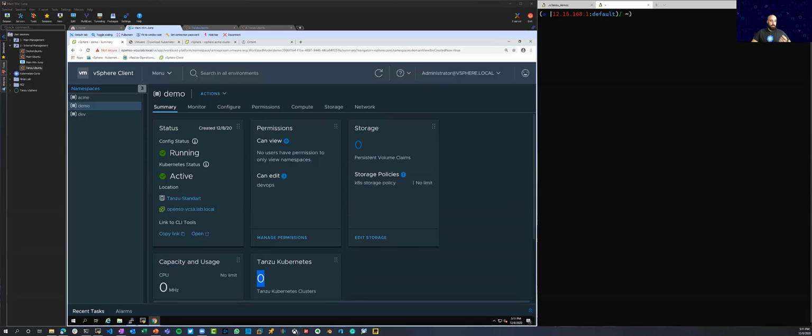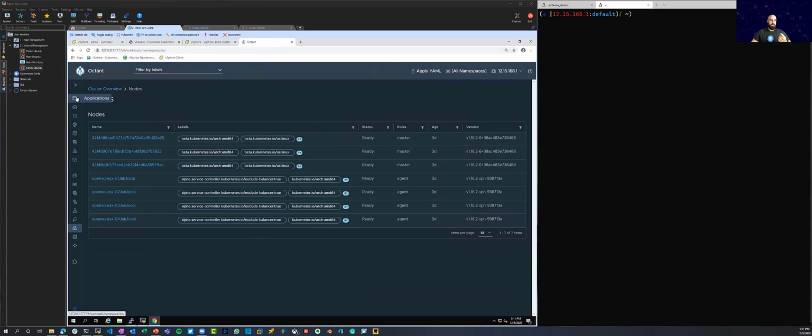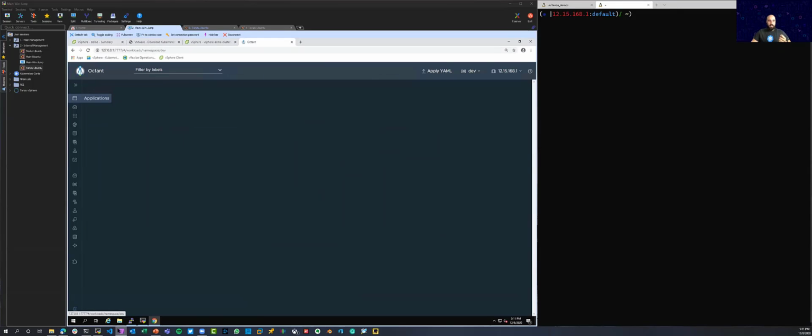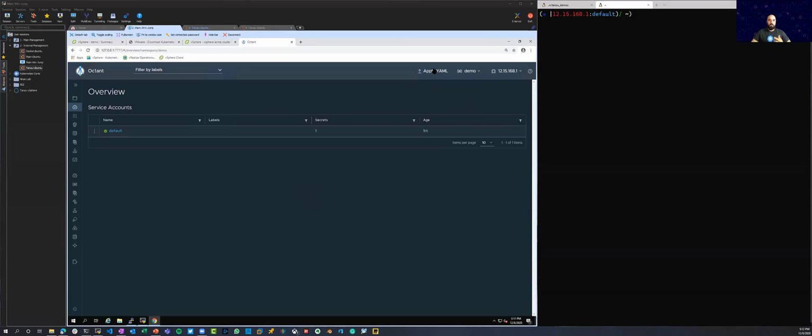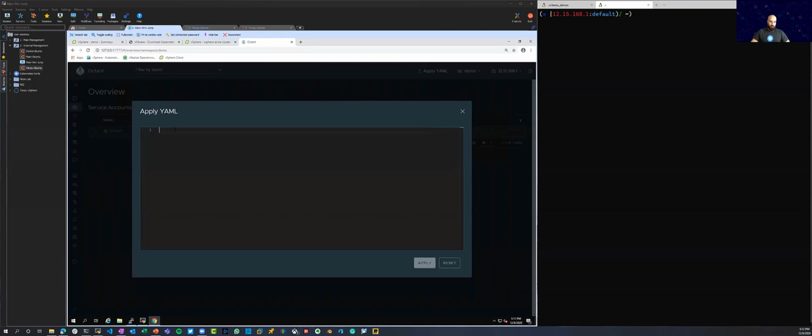The first thing that I'm going to do is use Octant, my developer UI, to deploy an application. That application will be a simple Nginx application running directly on my ESXi. Without NSX, I wouldn't have that capability. I'm going to change my namespace into demo because I want to deploy it there, and I'm going to apply a YAML file.